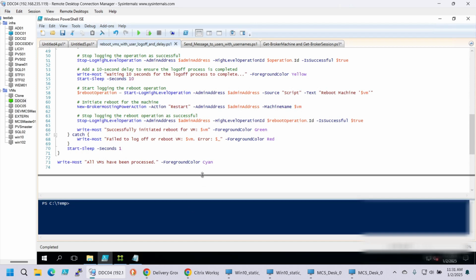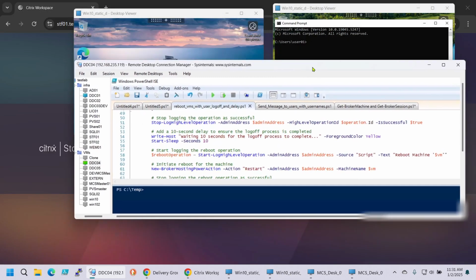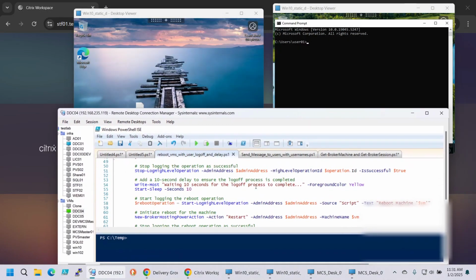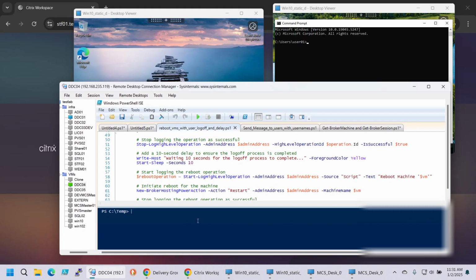Okay, so let's see it in action. So we have our two VMs, and these are static VMs. Each user has its own VM, but we will also test the script with the multi-session environment. Okay, so let's start.